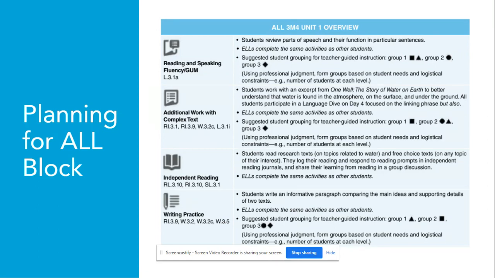When you're new to all block, sometimes it's hard to know when to group students or how to group students. Before each unit, EL gives you a unit overview, and they give you suggestions about how to group your students prior to your all block rotations.